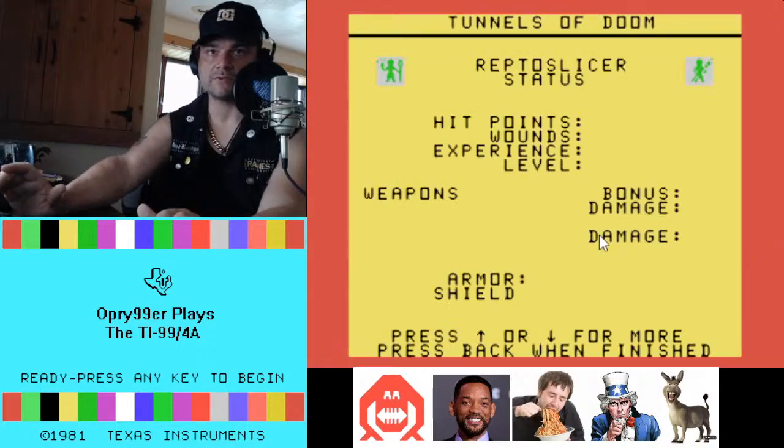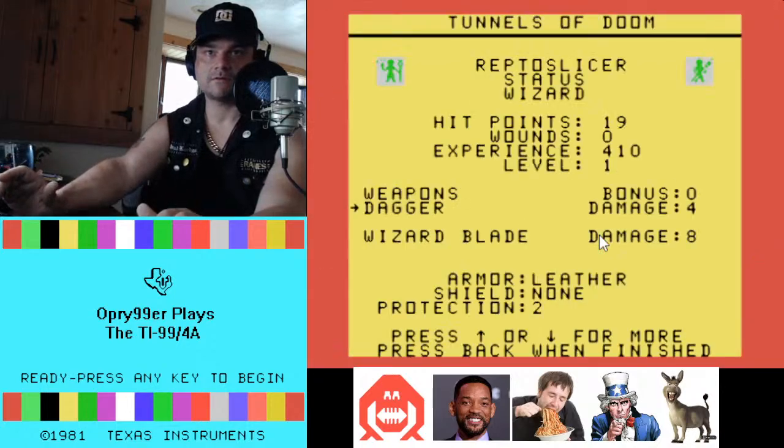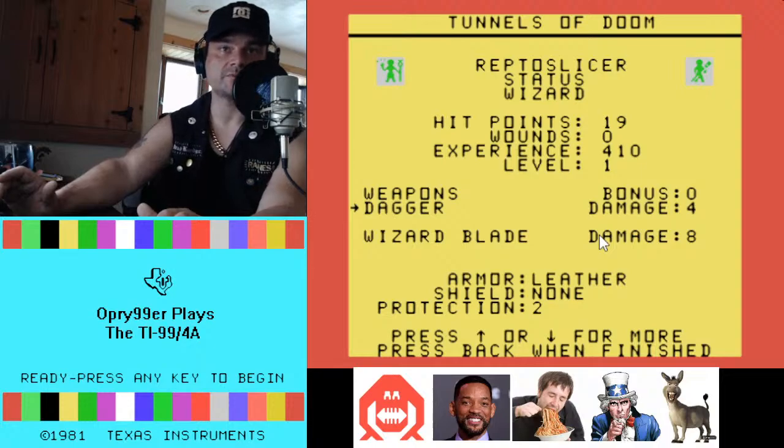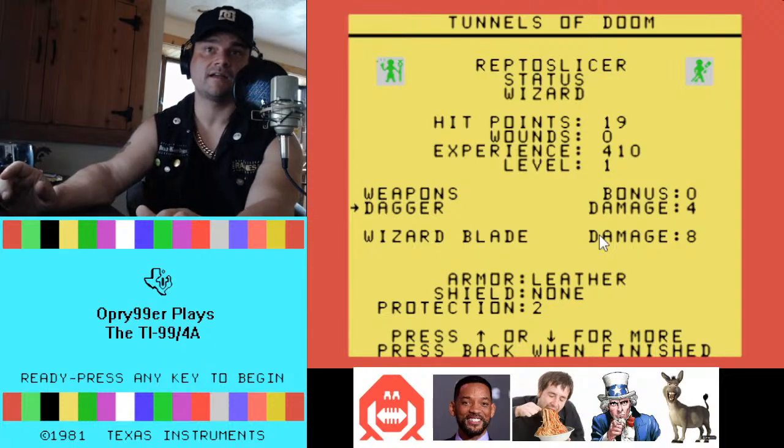I think we have to go to Repto Slicer here, so let's do W. Oh, he's already holding the wizard blade in his offhand. Okay. So that's all right then. That's all we need.